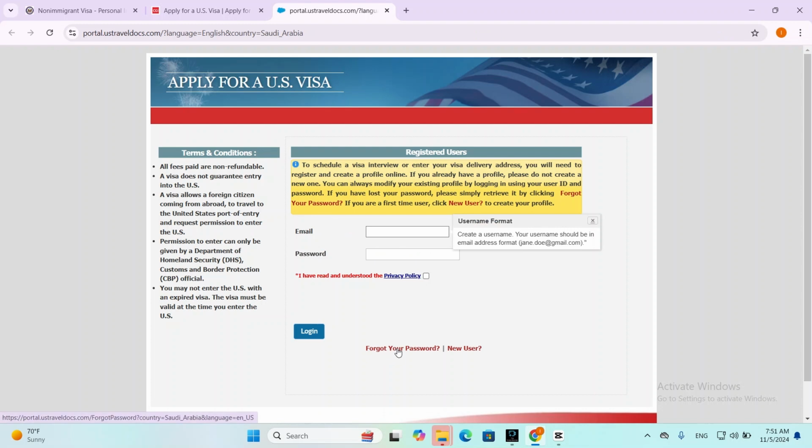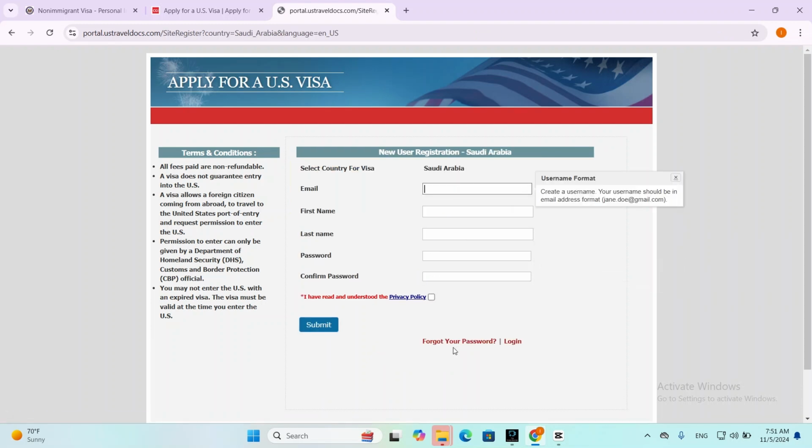If you don't have an account, you have to create an account with your email address. After that your first name, your last name. First name is the given name, the last name is the surname. Okay, password you have to create, you have to remember, keep remembering the password, confirm password, I read and submit. After that you can take an appointment here, and with supporting documents you can go to attend the interview.